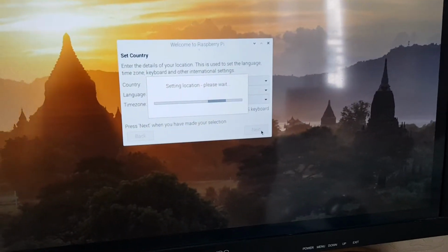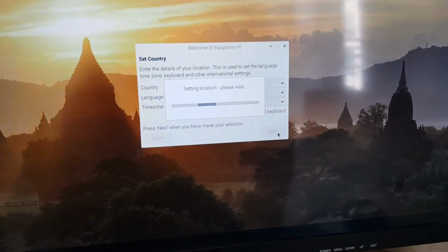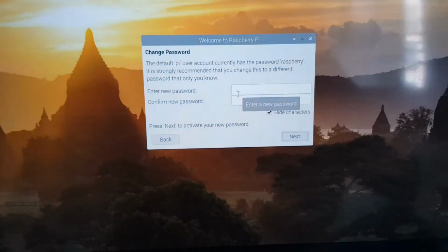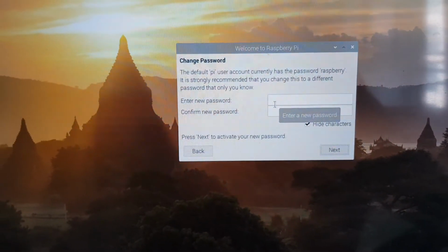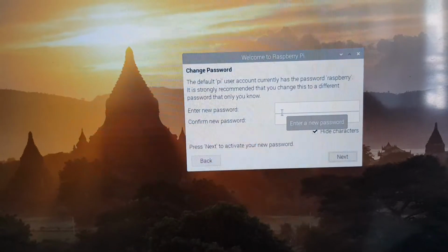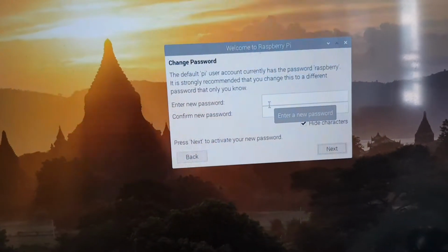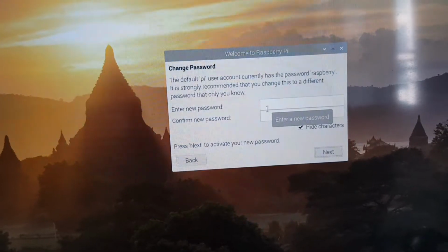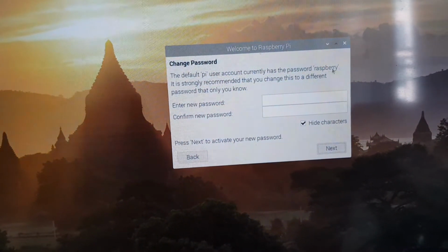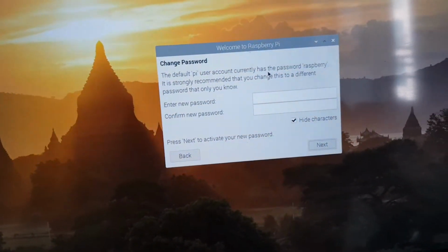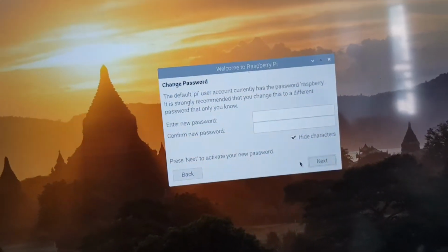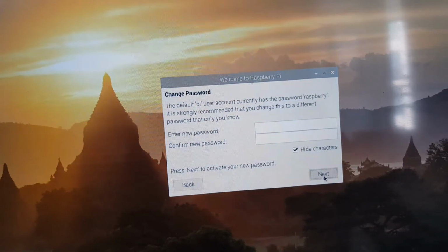Well, let me just wait for a bit. After you wait for a bit, it's going to ask you to change the password. But the default password is raspberry, as you can see here, and I'm not going to change it because I know I'm going to forget it anyway. Click next.